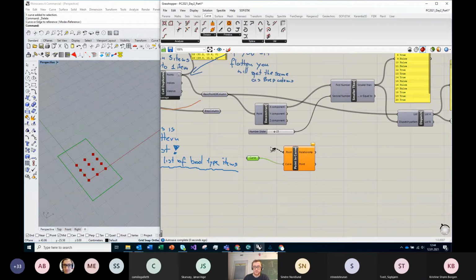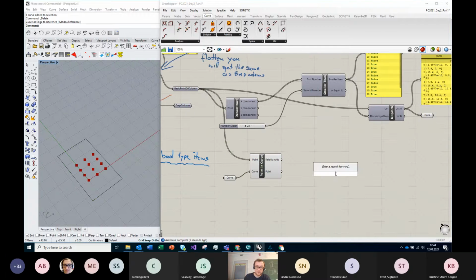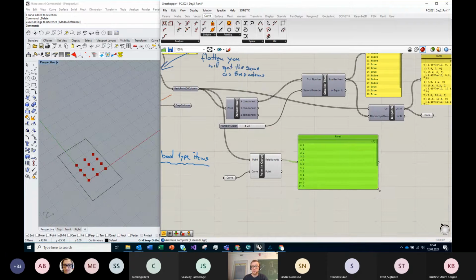So curve, point, I am taking a list. So what I will have as an outcome, let's check. Oh, this time we don't have information true or false. And what does it mean? That we will not be able to so quickly check if it's inside or outside. Why don't we have it?